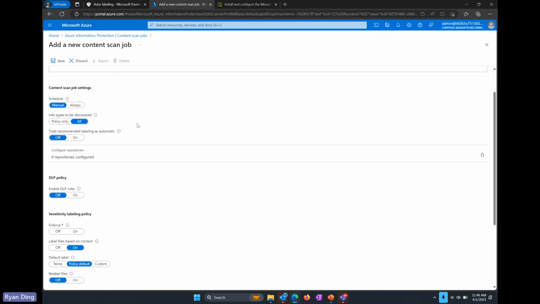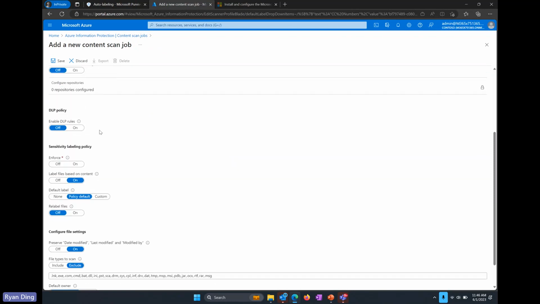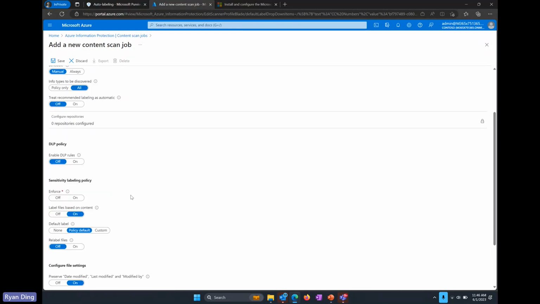In the content scan job settings, you have the ability to define the schedule for the scan job to run. Is it going to be manual, or is it going to run on a schedule? What types of information are we going to scan for and discover? Down at the bottom, you have the ability to decide, do we want to enforce policies, label, and protection on this job? For this first job, we would definitely recommend something similar to that simulation mode.